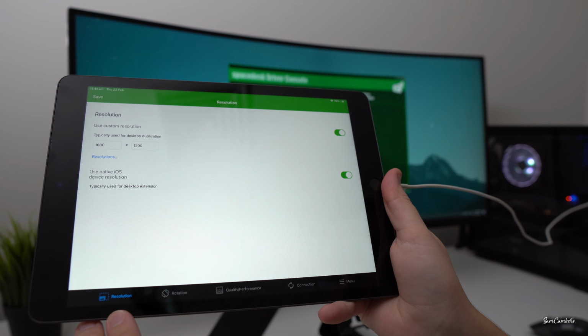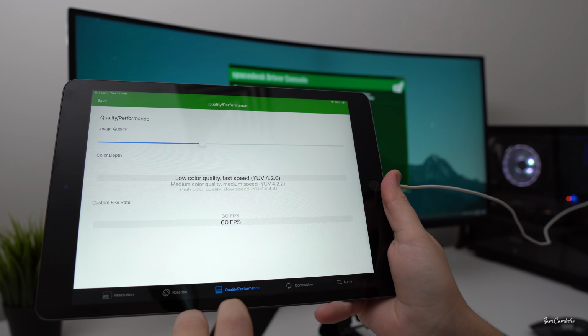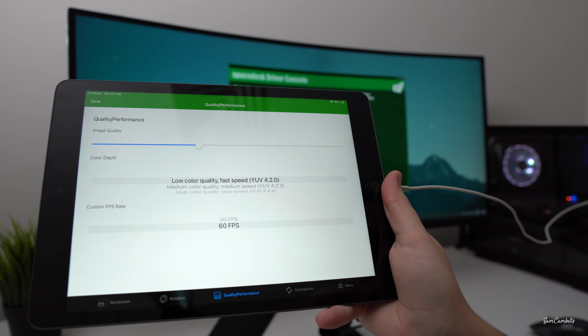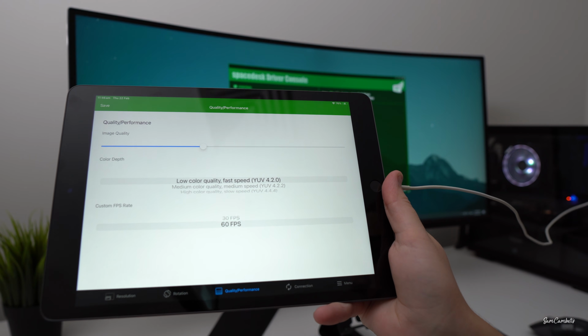So down the bottom here you can see resolution. Then the next one we have is rotation, quality and performance, and this is where you can change your frame rates. So you can either have 30 or 60. I like to leave mine on the highest.